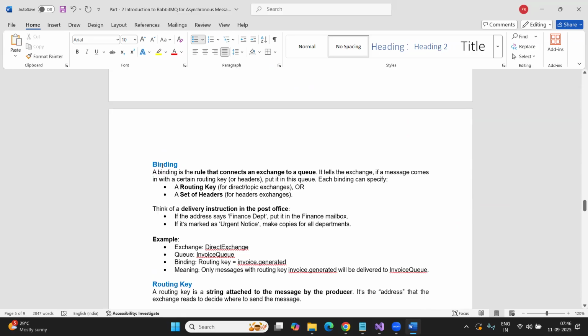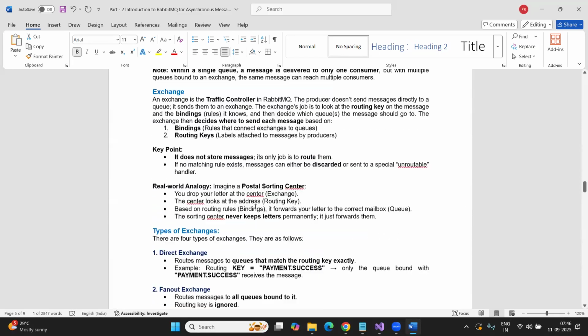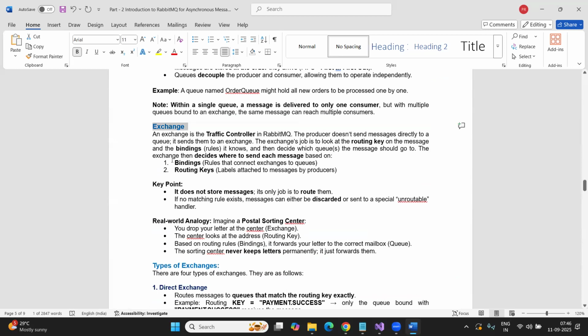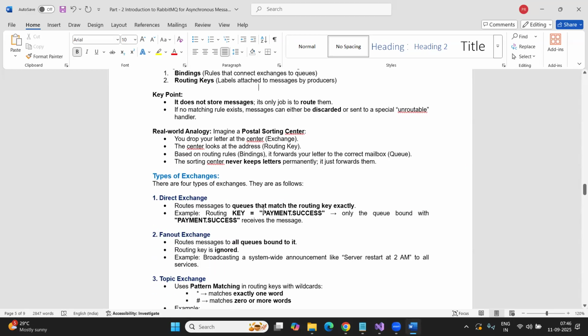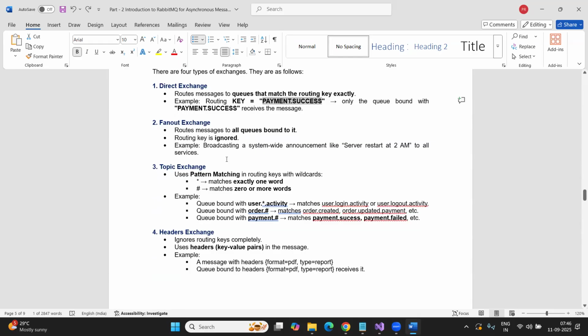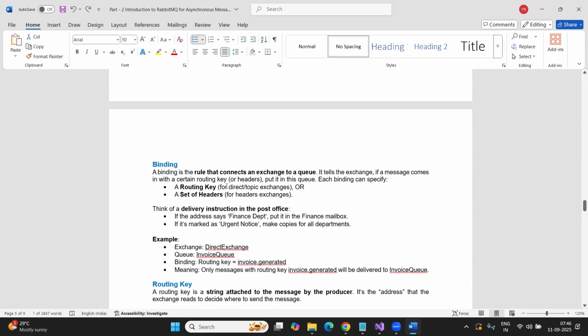Yes. Right. So binding means, as I have told you, exchange will make use of two things. One is binding, another one is the routing key. So these routing keys are nothing but a label attached to the message by the producer, like this one. So the key is this one, right? Some key you need to pass. So the key is user.activity. I mean the key is going to be user.login.activity. So that is what we need to decide now.